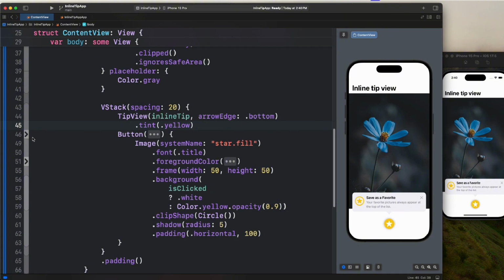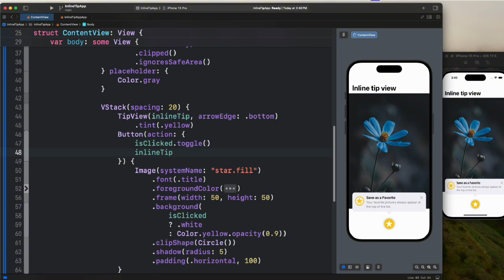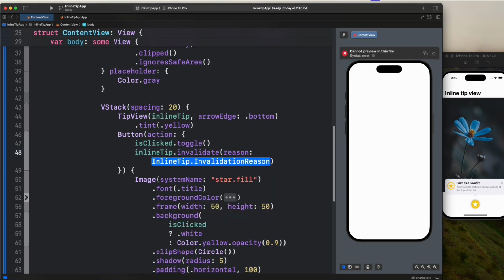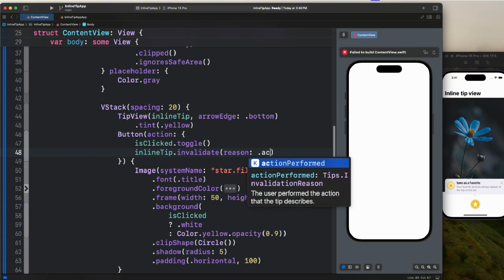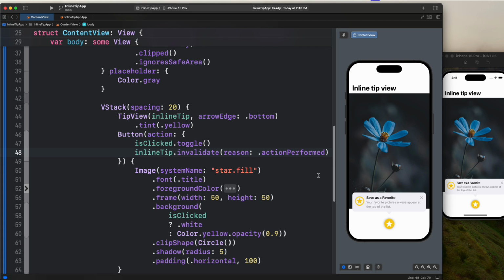So inside this button, we want to call this inline tip and we want to dismiss it. The way to do it is to call this invalidate, and here we need to provide a reason. The reason is this action has already been performed. Right now, because of this, if we tap on this button, our tip is supposed to go away, to just vanish. So that's it for this video.